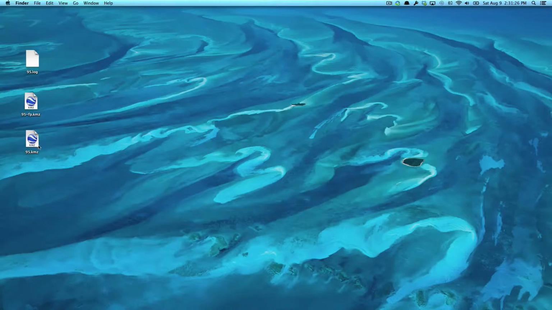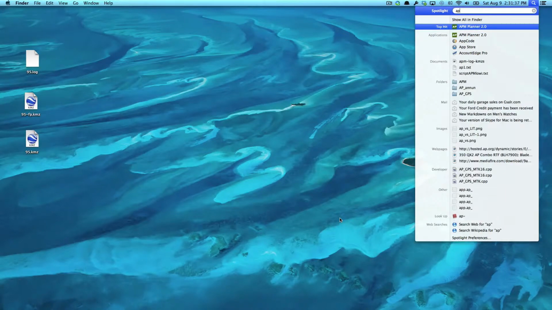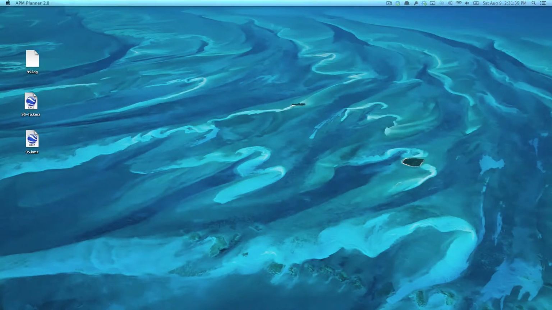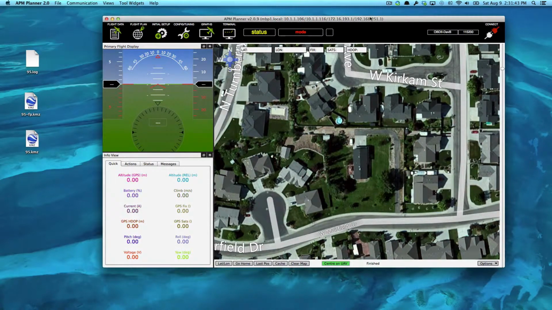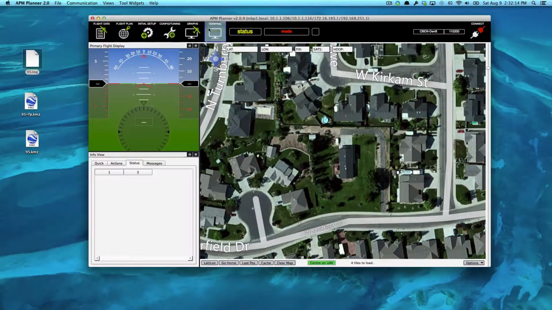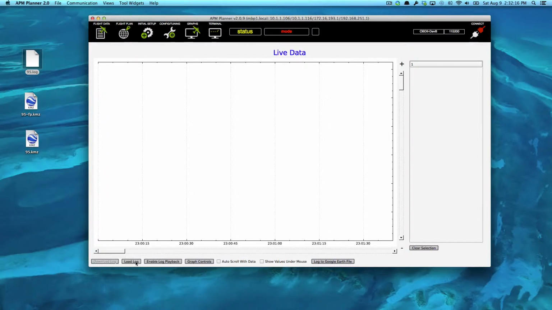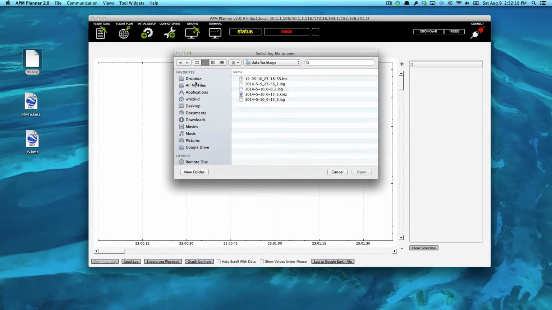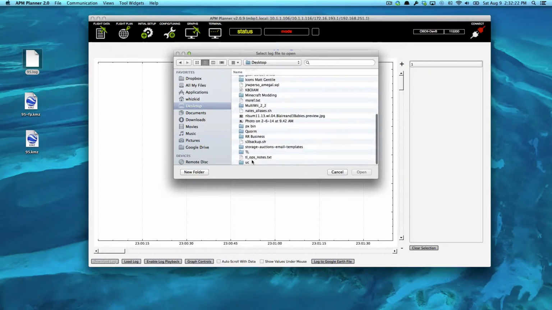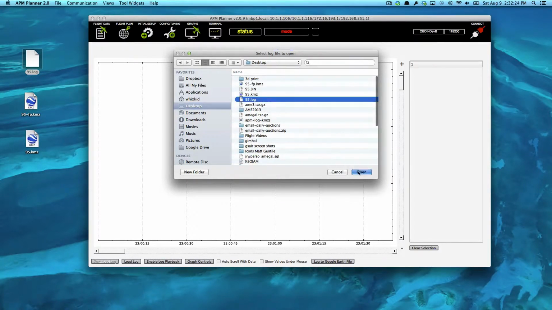Before I get into the Google Earth stuff, we'll end with that because it's more just eye candy and some interesting replay. The log file itself, if we load APM Planner now, which is loading on my other window, just one second, then you can go to load log, and then go back to the desktop. Log file and open.